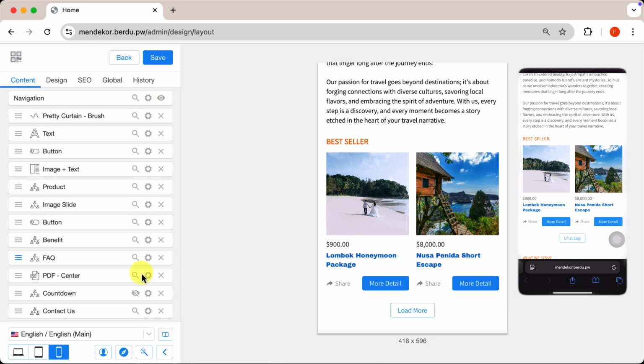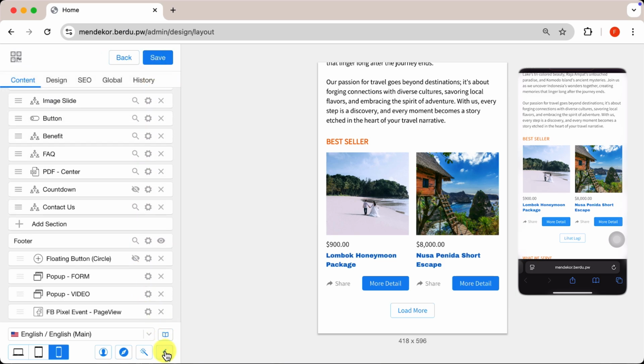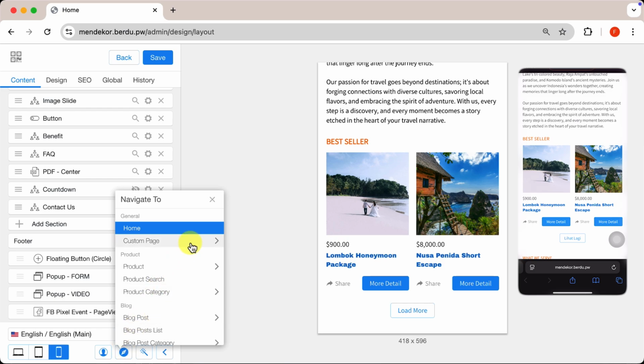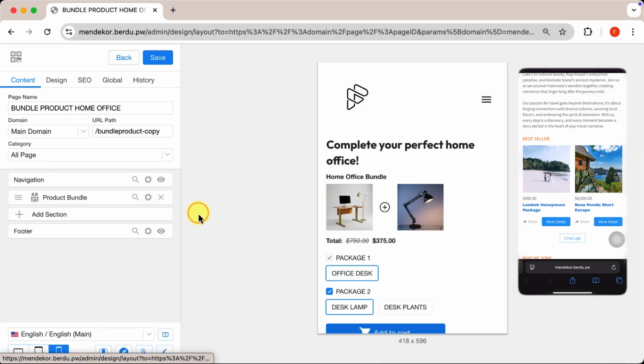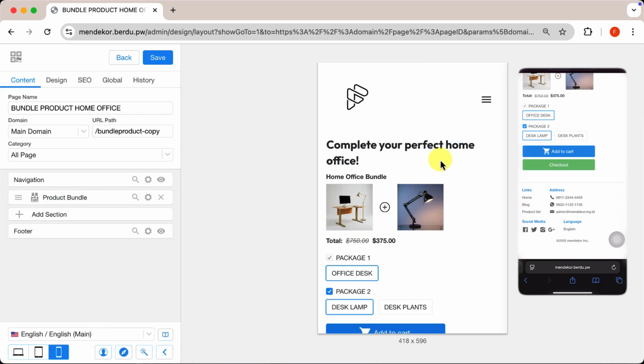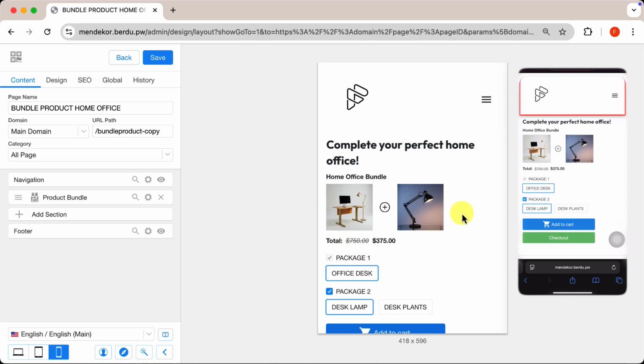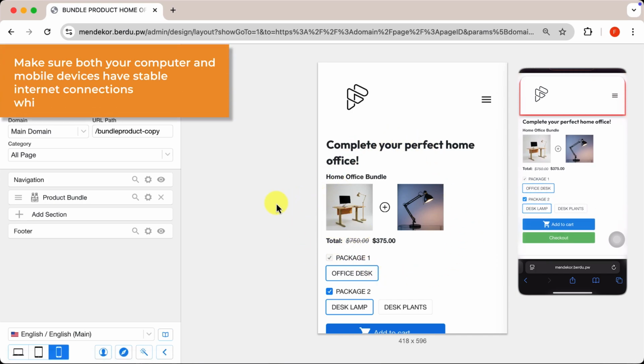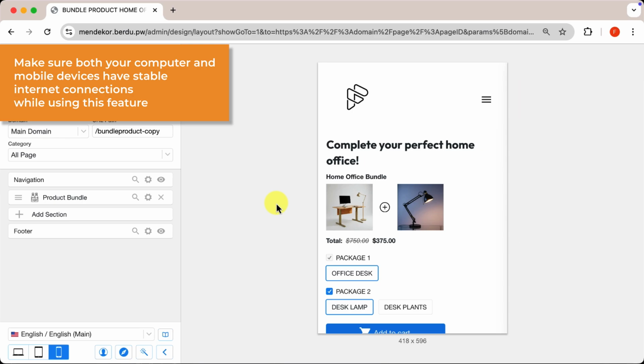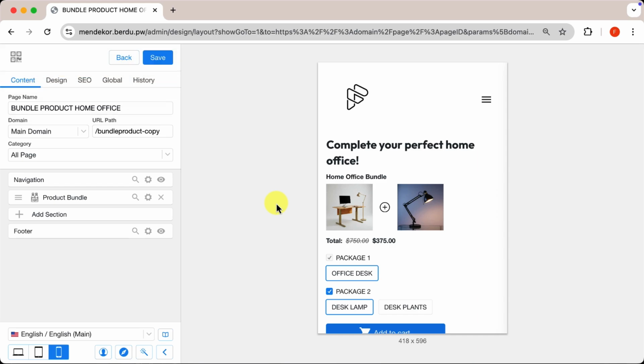And when you switch to editing another page, let's say a custom page, the phone preview will automatically update to reflect the current layout you're editing. One important reminder: make sure both your computer and mobile device have stable internet connections while using this feature. If the connection is unstable, some delays may occur.